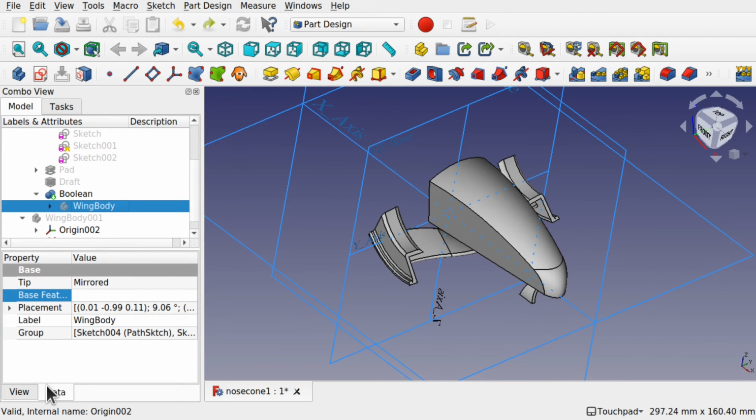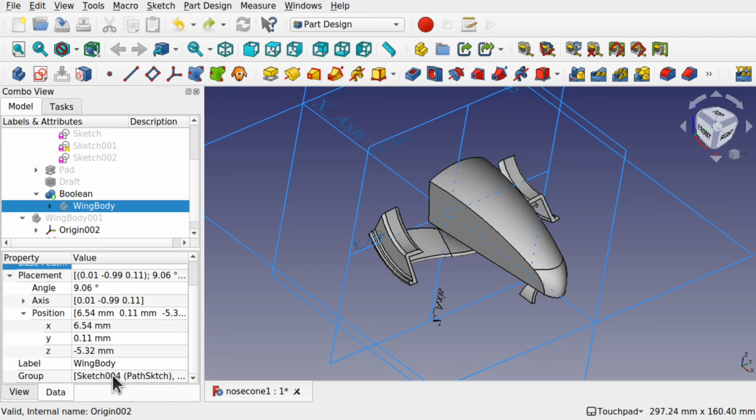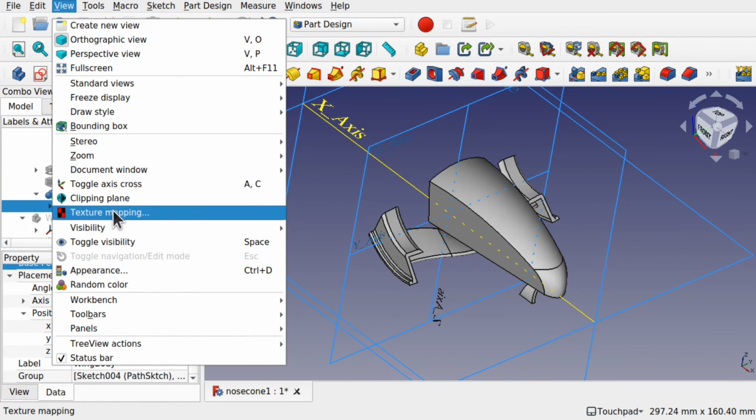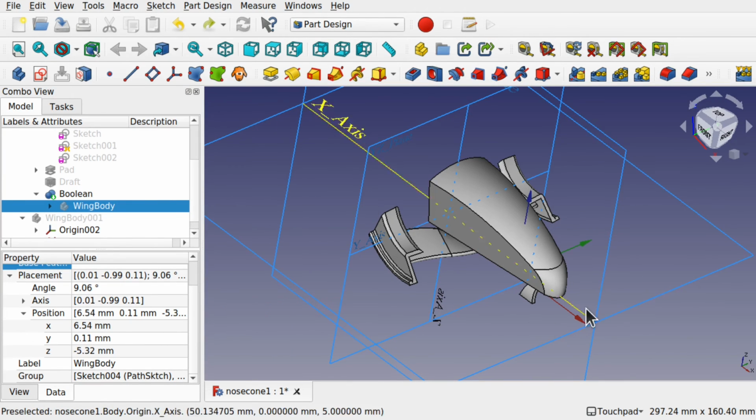Come down to the data tab and look at the placement. Open this up. You'll see that we've got position in here and we've got the X, Y, and Z. So we can actually change this. So if we place this, because this is placement, this means we can use the axis here, so Z up, X this way, or we can come up to view and toggle axis cross so we can see where we're going to place this.